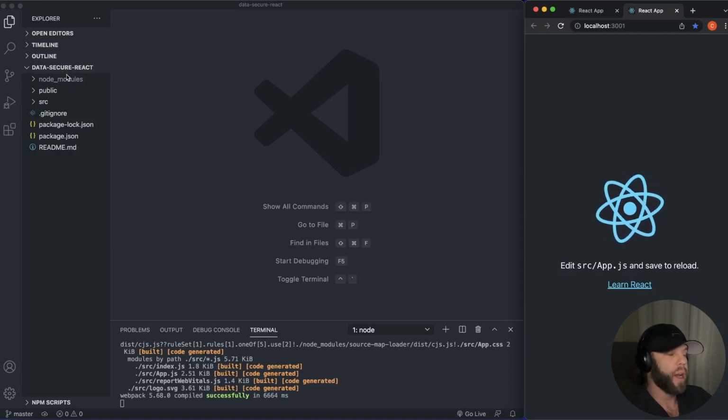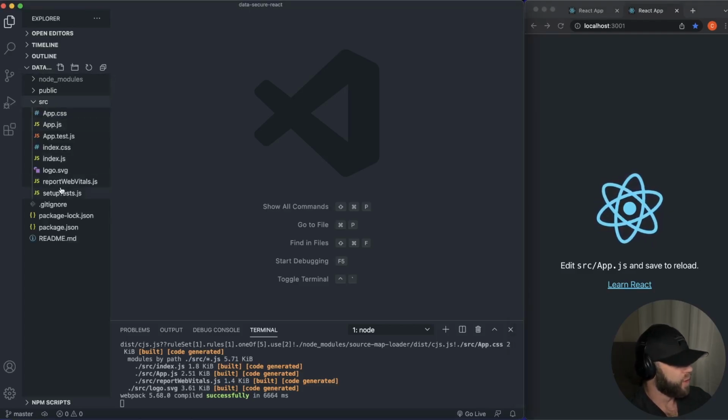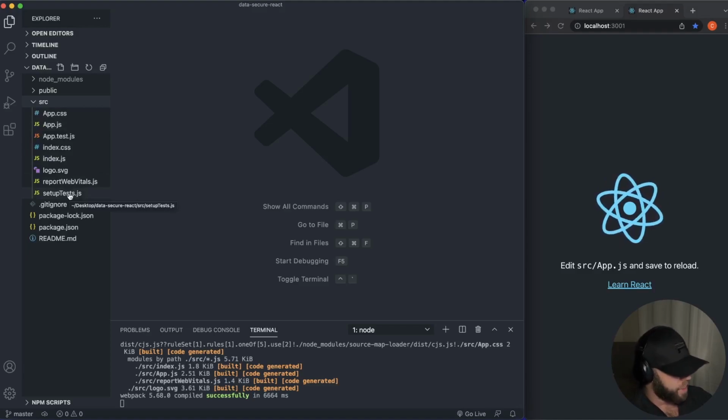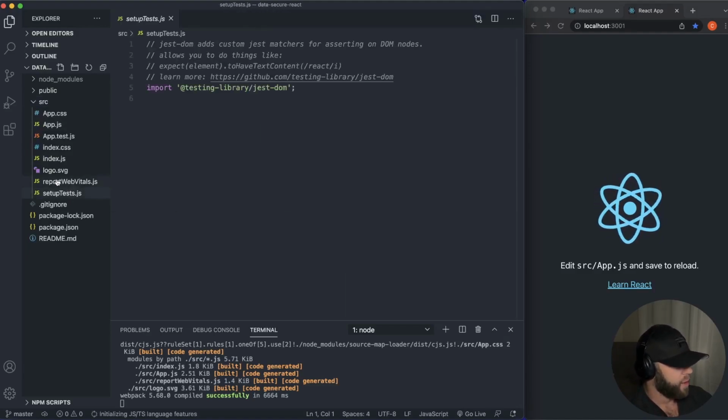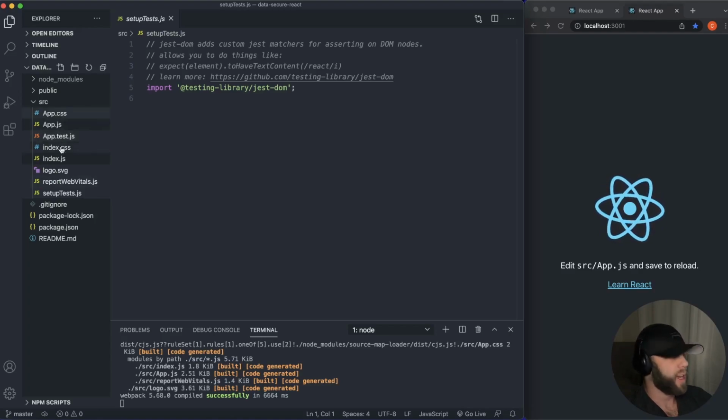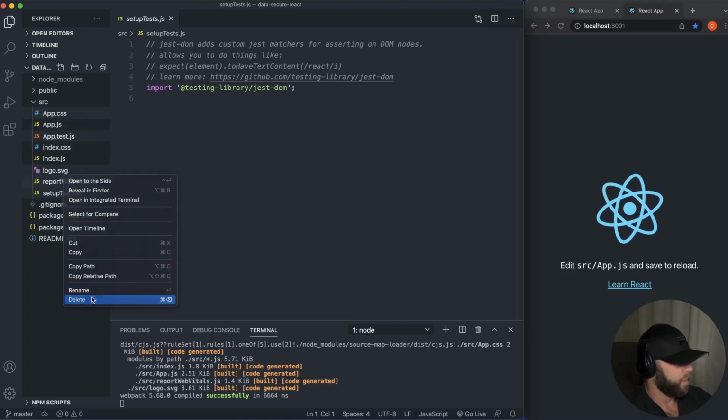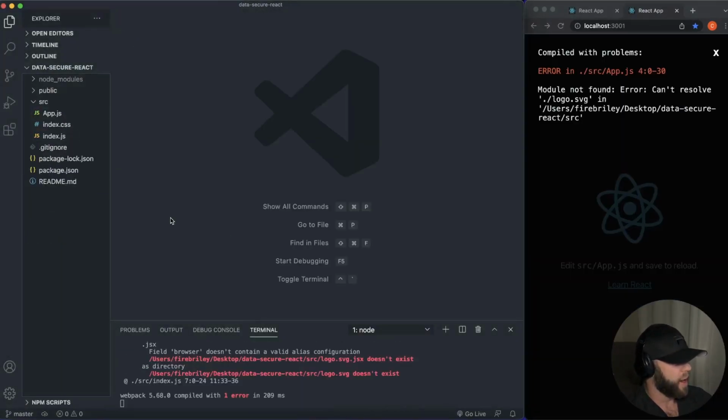Now we're only going to be working out of the source folder here, so don't worry about these other files for now. So let's go into our source folder, and I'm going to clean this up a little bit so it's easier to follow. We're not going to need all these files. So the logo SVG, report web vitals, and the setup test, go ahead and select those as well as app.test and app.css, and we're just going to remove those. We're going to get some errors, that's okay.